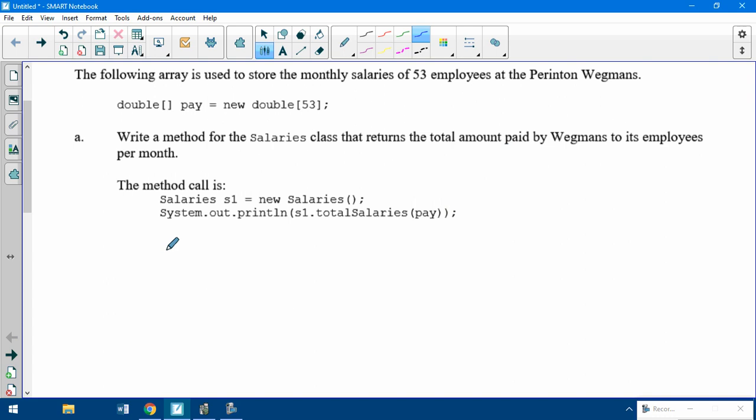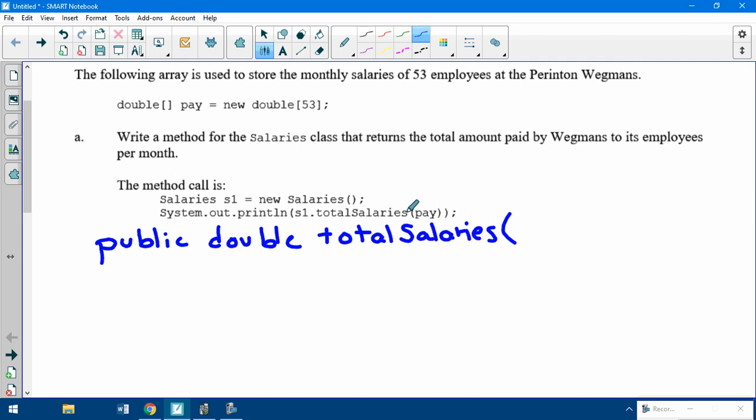Okay, so when we make a method header, this is going to have to be a public what? Well, if it's returning what's being paid and we're adding up all these doubles, if you're adding doubles, you're going to get a double. So this has to be public double. And we can call it totalSalaries. To know what parameter it takes, you're giving it pay, and pay is a double array. So you have to make a parameter that's a double array, so double bracket bracket. You can call it pay if you want. I like to call it something different just to show you that it's really a copy of this array. I'm going to call it double bracket bracket A, but you can call it anything you want.